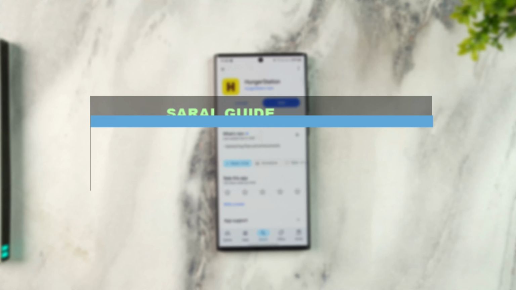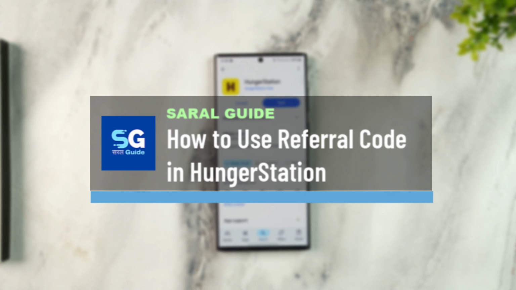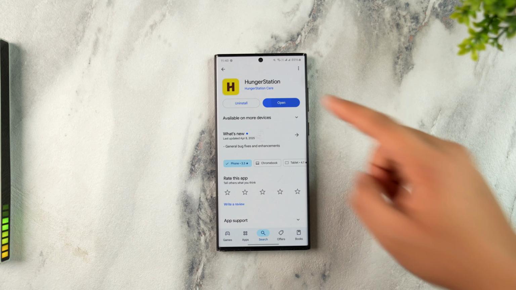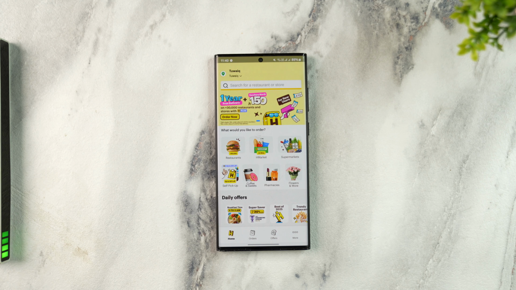How to use referral code in HungerStation. If you want to use a referral code in HungerStation, remember that you have to use the referral code during the sign up process or while creating a new account. So if you've already created an account, you cannot use somebody else's referral code that they gave you. So it must be that you have created an account using somebody else's referral, right?